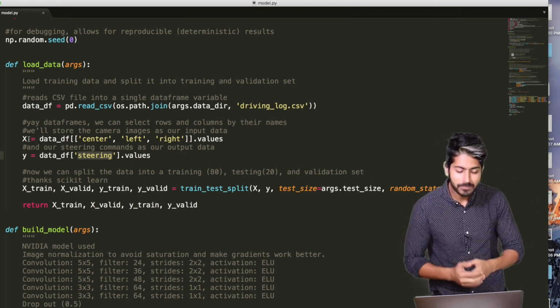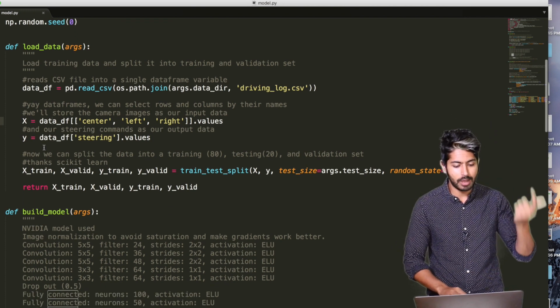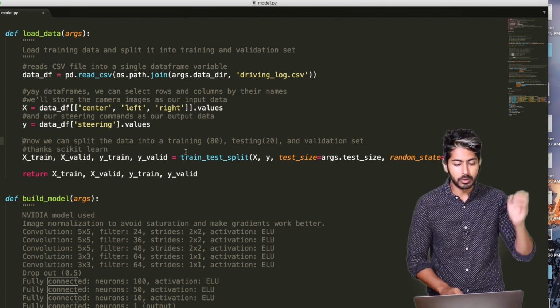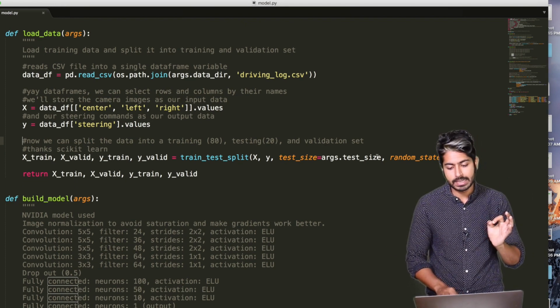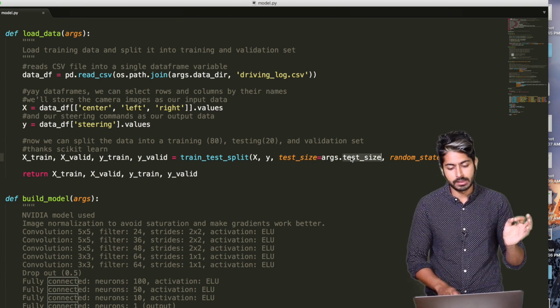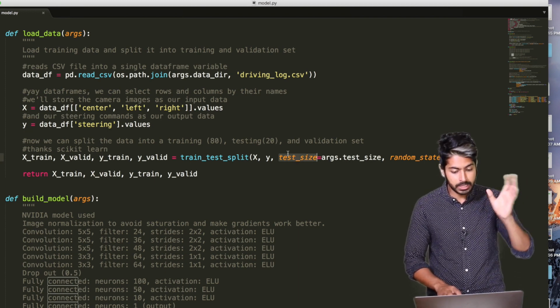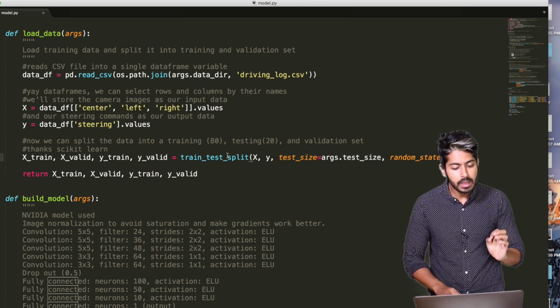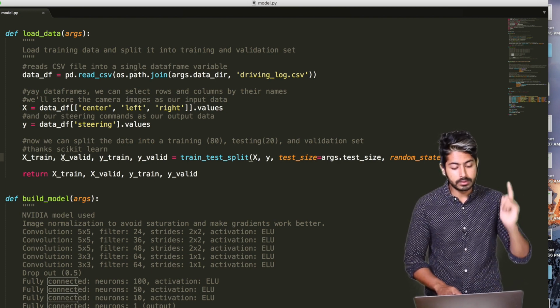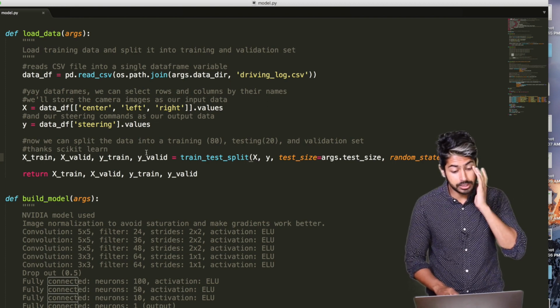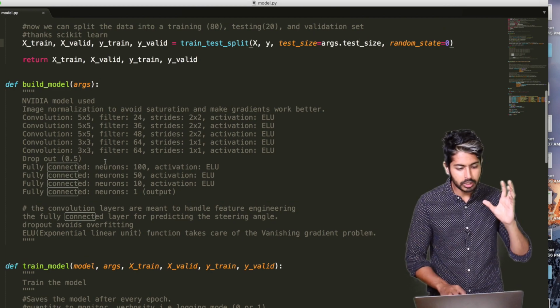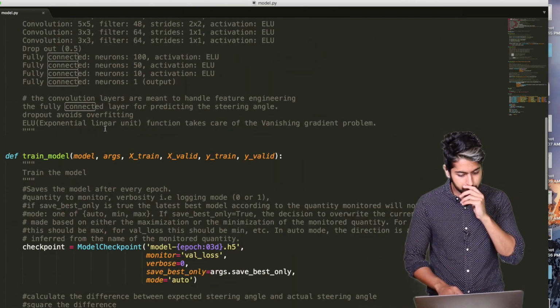See, very intuitive, right? Okay, so we've got our input data and our output labels, and then we can split the data into training and testing data. So it's 80% training, 20% testing, and we can define the size of that in our command line argument, test size, okay, which is going to be 0.20. So we're going to have our training data and our testing data and our validation data, and we return that.